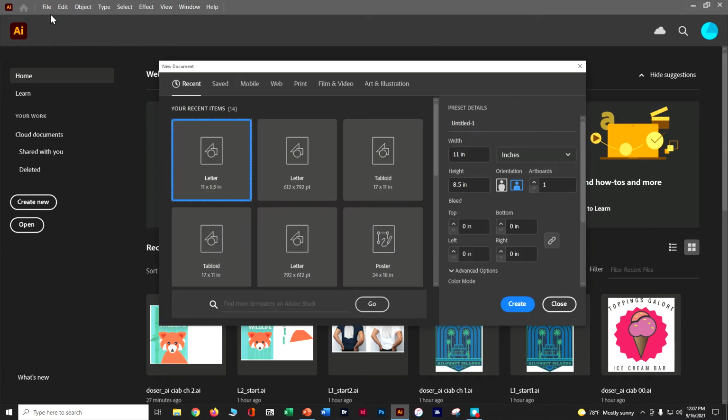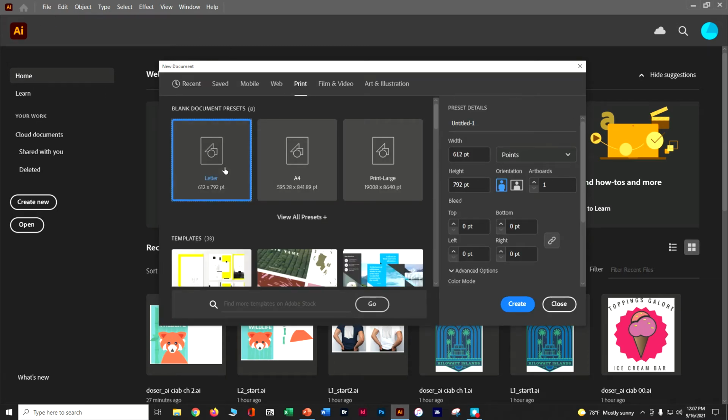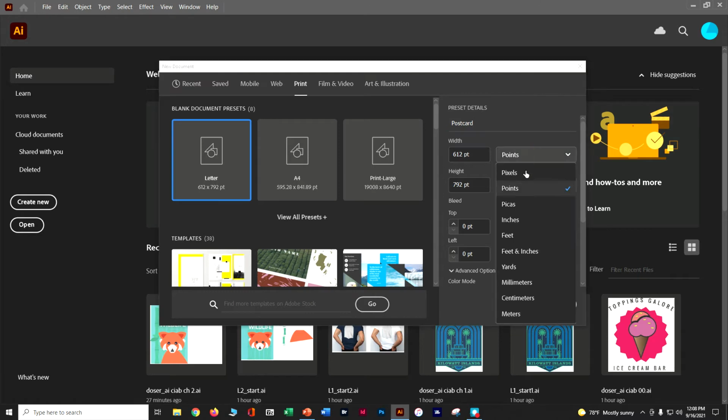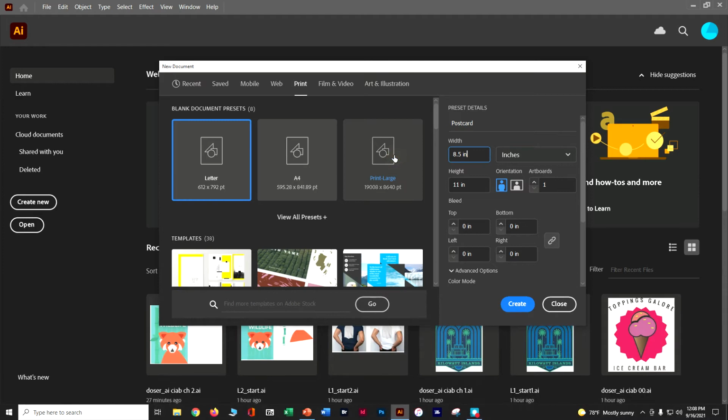And let's go ahead and choose the Print category up here at the top. From here, let's go ahead and select Letter. Now let's go ahead and change that preset details. We're going to go ahead and call this Postcard. And instead of points, I want to change it to inches. And for width, let's change it to smaller for a postcard. So we want 6 inches.